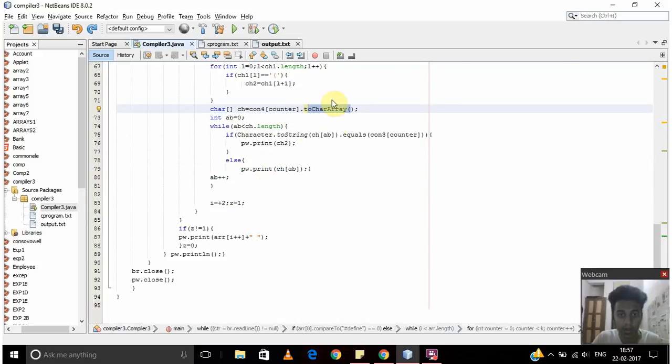Finally I'll be printing both of these. Since I'm using the file, I have to use dot print, in this case, this object dot print. And finally for closing the files, I'll be using the close function. So let's see how it works.